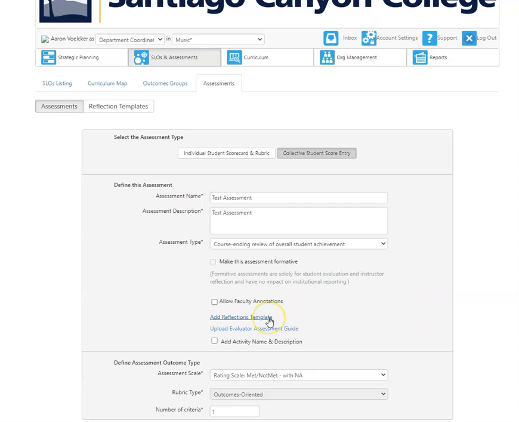We're going to move forward without a reflections template, but please know that you can always add those to your assessments by coming in and editing this assessment tool. And then down below, you need to define the assessment outcome type. So what is the assessment scale that you're going to be using? Right now we have the following available 3 options.